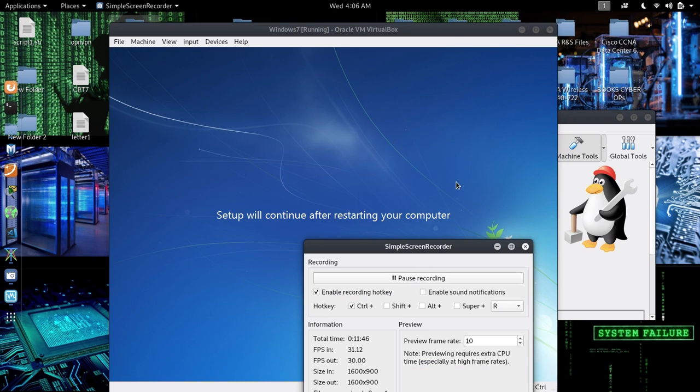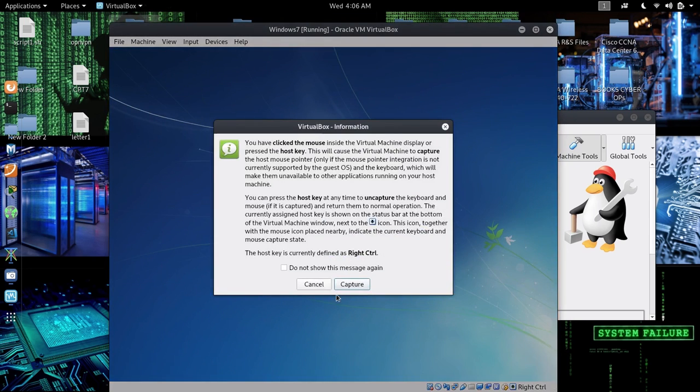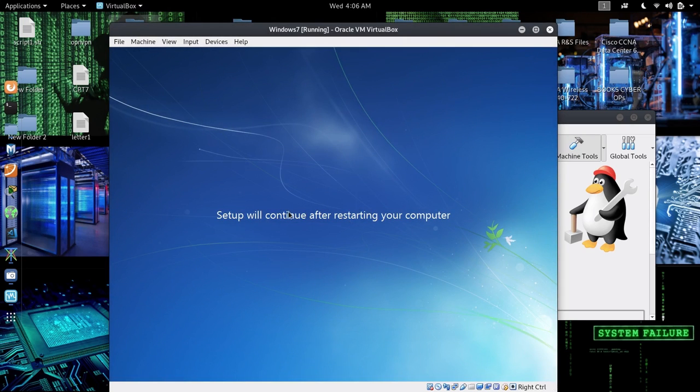And we are back again. As you can see, when you click, it's just gonna keep popping up. Just cancel that. Now setup will continue after restarting your computer. It's gonna restart the virtual machine, and when it comes back up, we'll load up our Windows.